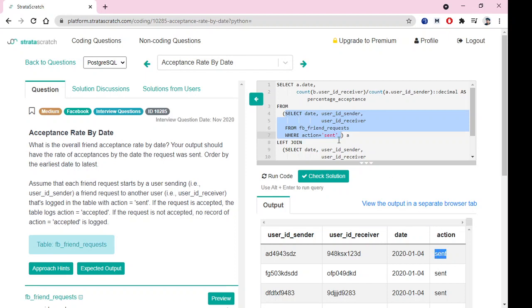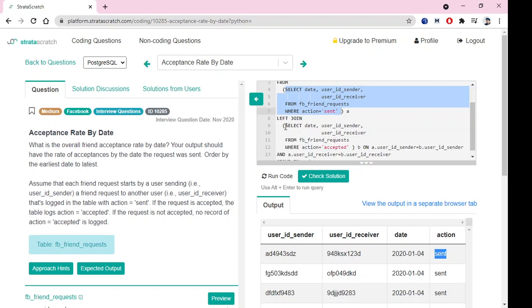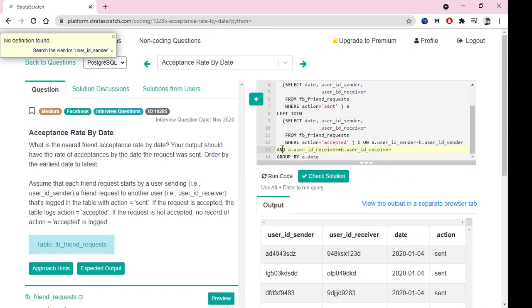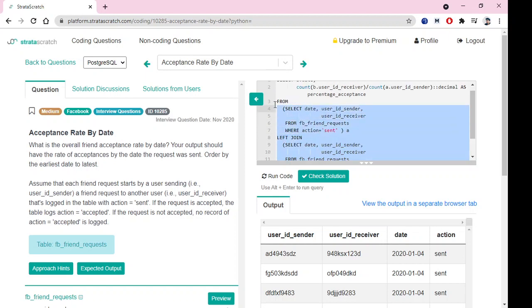This is a very simple query. Here you are getting all the requests which are accepted, and we are using a left join to join the queries. We have one table, which we are renaming as A, and a second table, which we are aliasing as B, and we are joining them on user ID sender in the first table and the second table, and also on receiver ID.